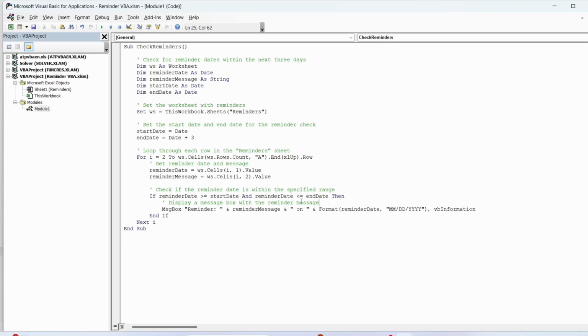If the reminderDate is within the specified range, it displays a message box containing the reminder message. The MsgBox function displays a modal dialog box with a specified message and title. The vbInformation argument specifies that the message box should be an information message. The format of reminderDate is month, day, year string. This line ends the if statement. Next ends the loop.